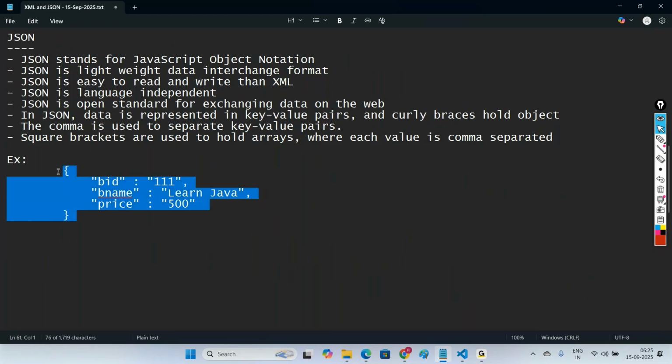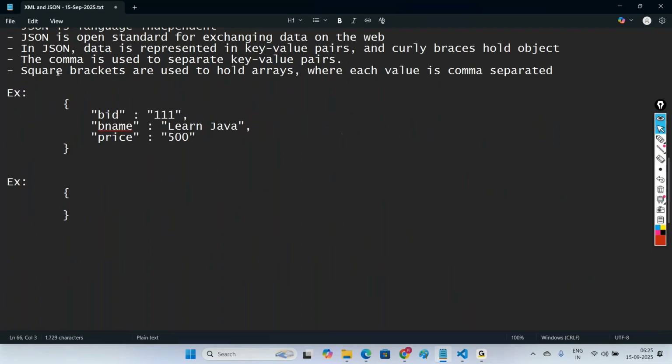So here we are having only one book. When you want to go with multiple books, we'll do it like this. Square brackets are used to hold arrays, meaning multiple data. So we go with curly braces initially, then the name, like library of books, a set of books, then colon, square brackets. When you want to hold multiple objects, multiple data, we make use of square brackets here.